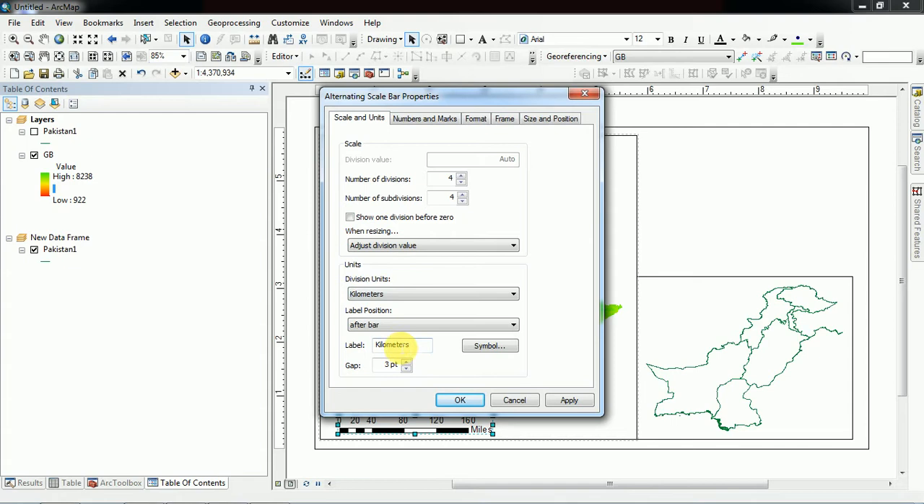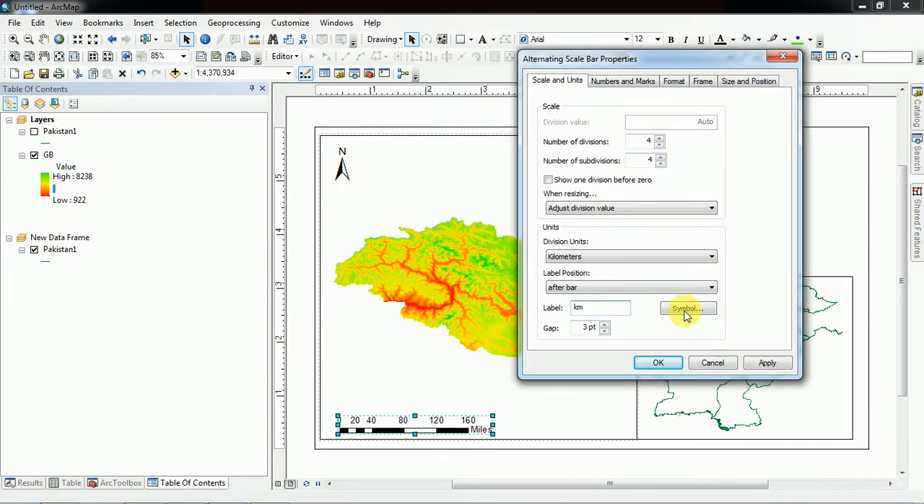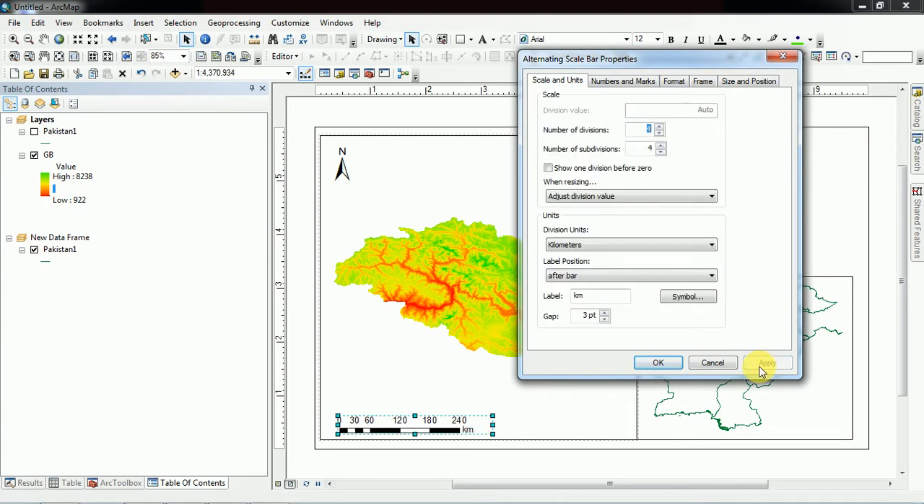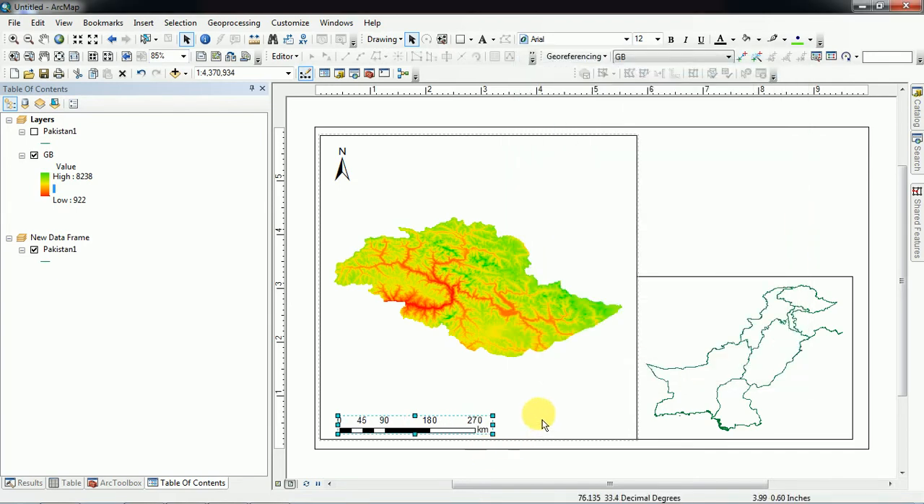I want to convert it into kilometers. So here in the label I'm just going to write km, and let's see how it looks, so I apply it. If you don't find it fine, you have to decrease these divisions. There were 4 and I'm going to make it 3, so you can see it looks a little bit better. So now the scale is done.